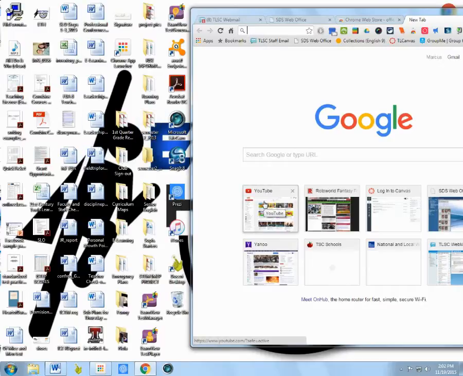Why do you want to do this? Because when you're sitting at home on an e-learning day, you want to have access to all your documents. And if you don't have them on a Google Drive, you don't have access to them because they're on your computer or on your P drive here at school. And so you want to have access to everything that you've ever created, basically, that you might want to use for e-learning. So I'm going to find a file here.